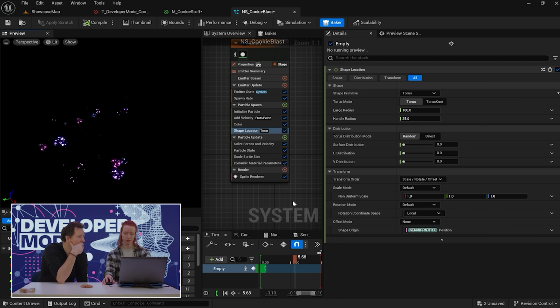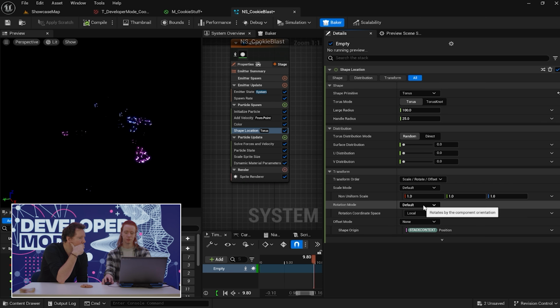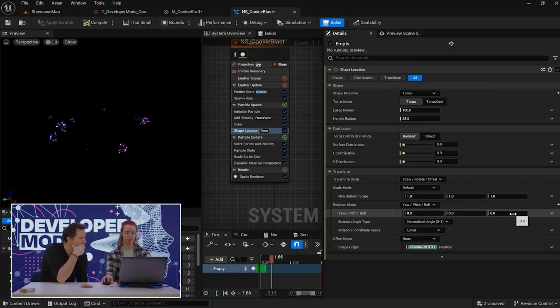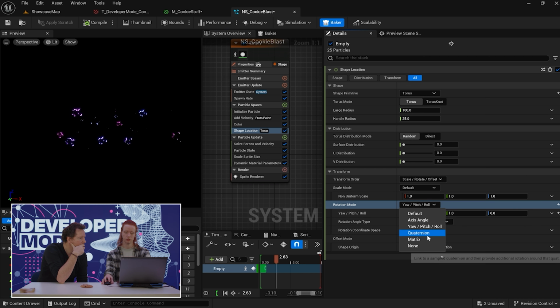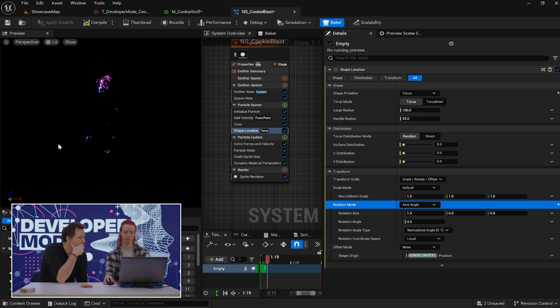Can I play with the rotation of that? Yes, I can. Let's go for picture roll. Let's stick one on the X value, see if we can get a switch around. Nope. I don't want picture roll. I want axis angle. There we go. Now we've got a portal on its side.